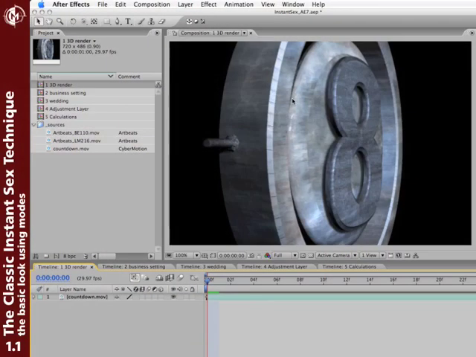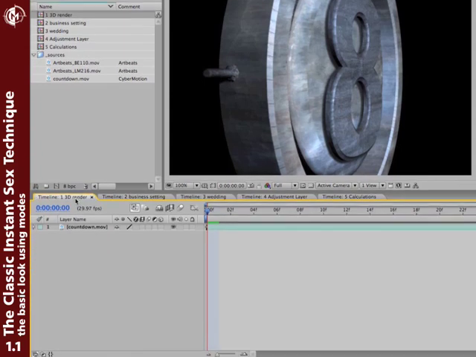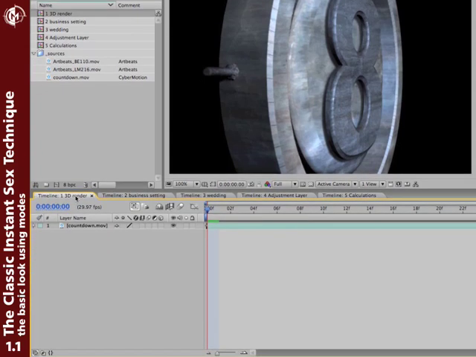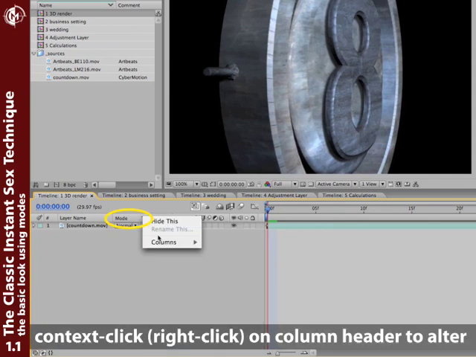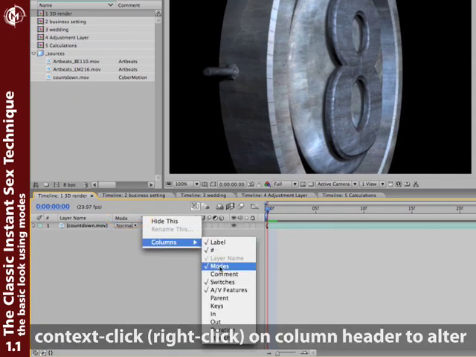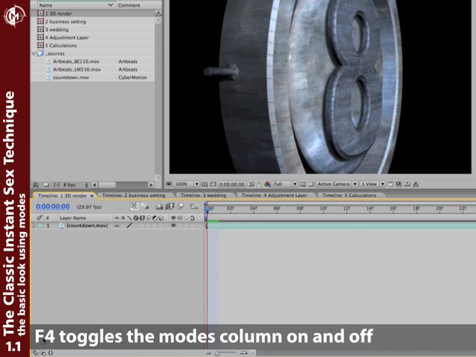Here's an example of a 3D render that looks pretty good initially, but we can make it a lot better. The first thing you need to do is, in the timeline panel, reveal the modes column. There are a few ways of doing that. After Effects 7 has a little icon down here that reveals modes. You can right or context click on the top of any column and pick modes, or you can use the keyboard shortcut of F4 to reveal the modes panel.